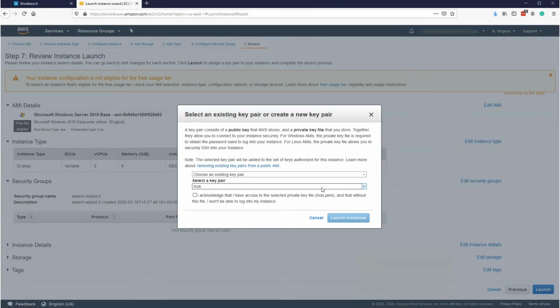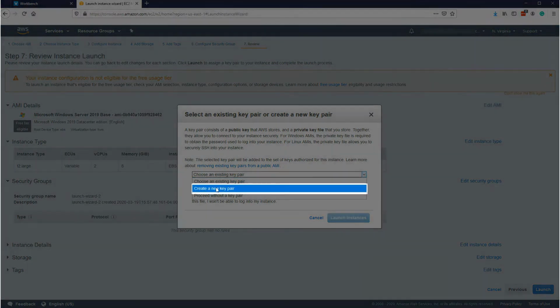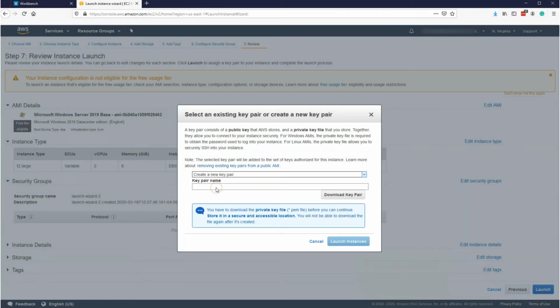In this next step, you're going to have to choose a key pair. I already have one, but you will not have one the very first time, so you're going to have to create a new one. So in this drop-down list, just choose Create a New Key Pair. You have to give it a name. I suggest something that you'll remember, such as Hack or the course name, and click Download Key Pair.